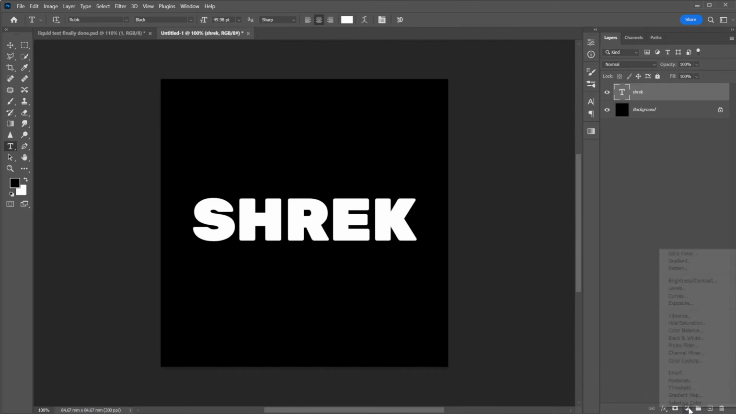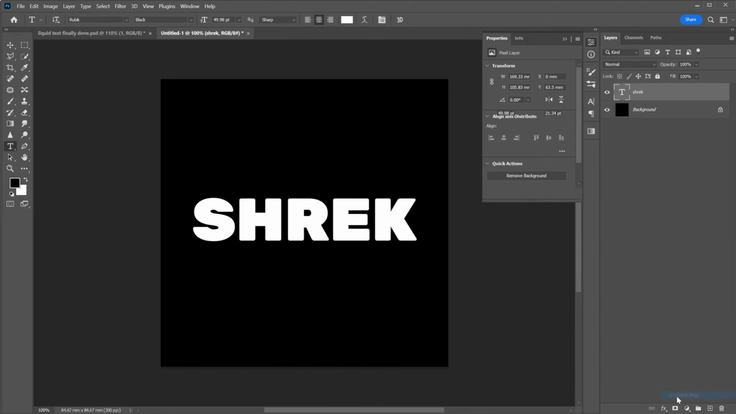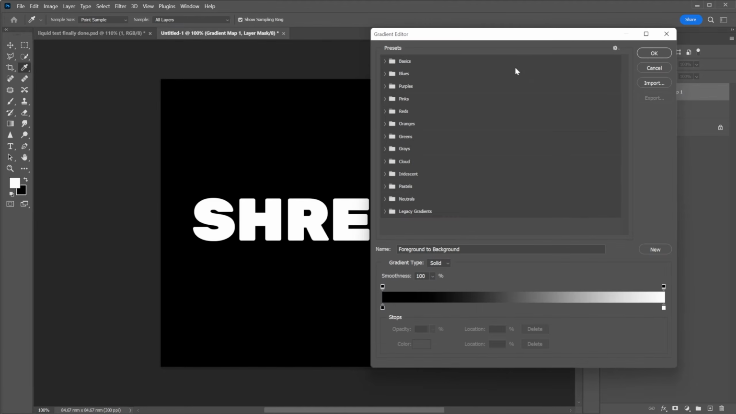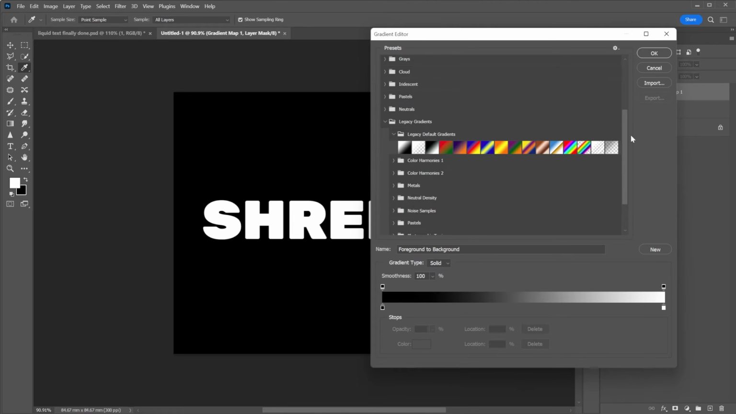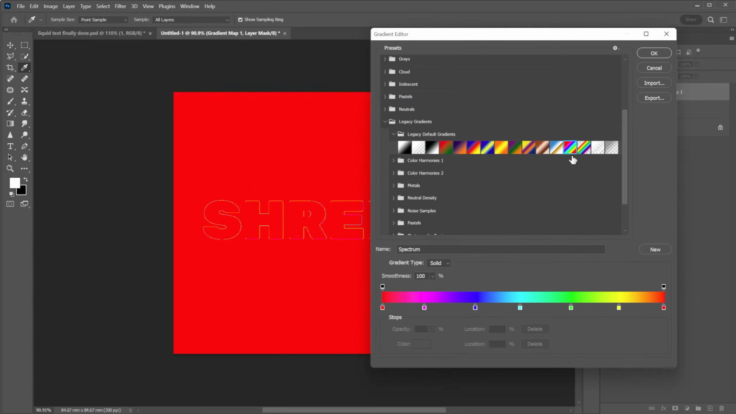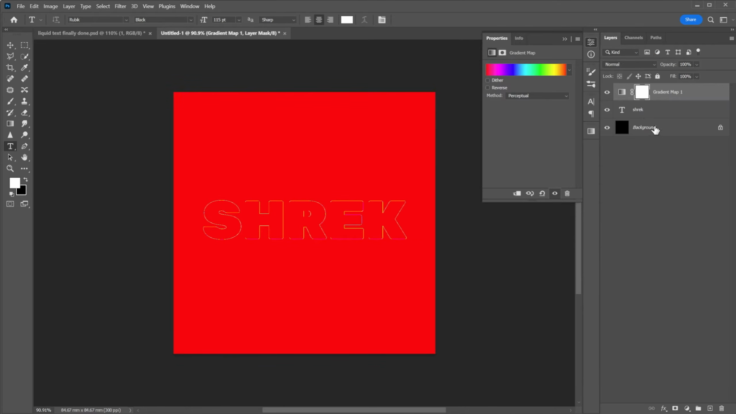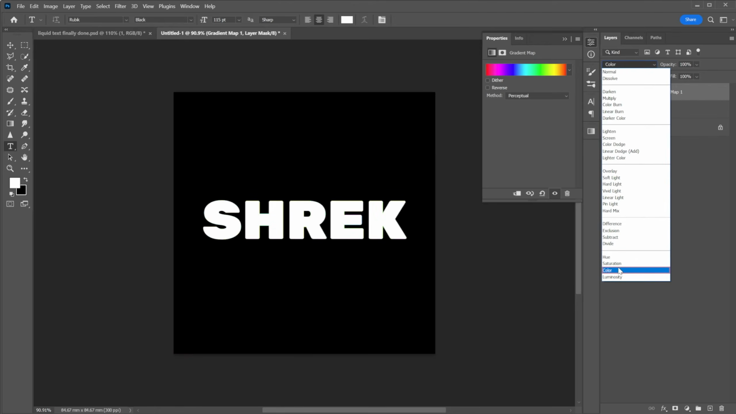Now go to your adjustment layers, select a gradient map. And in the gradient map, go here. So now you will have legacy gradients in the list. Click here, go to legacy default gradients, click here and select one of the most colorful gradients ever created. So go ahead, hit OK, and then change the blend mode of this to color.